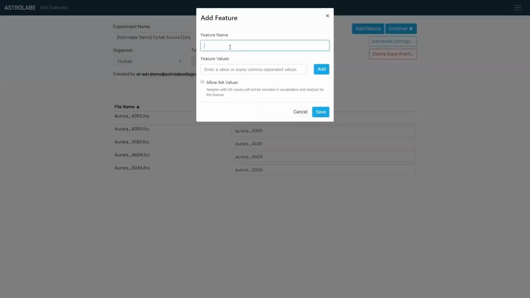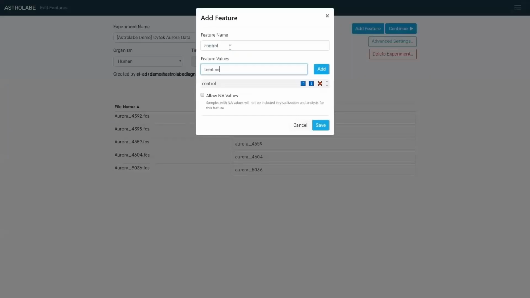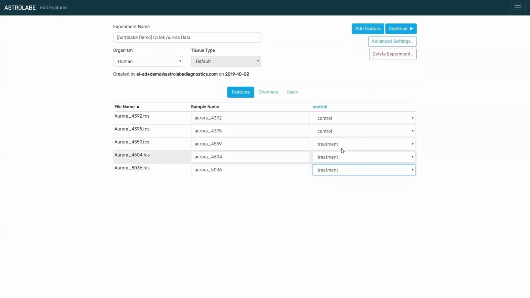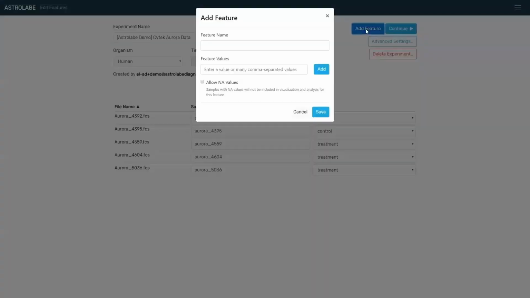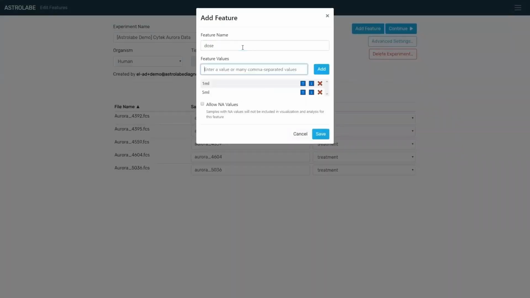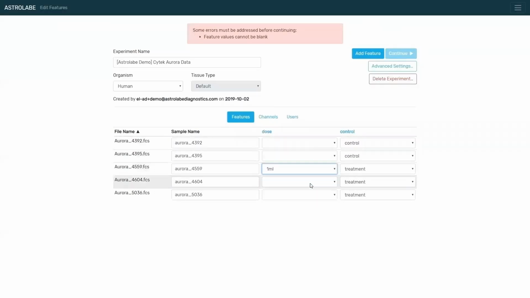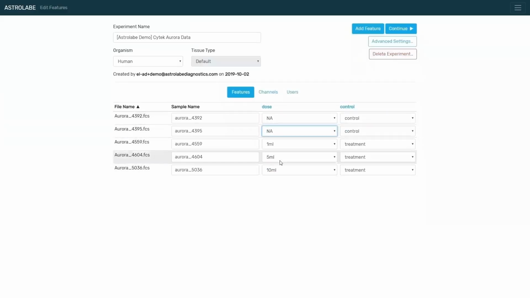However, if we had, let's say, controls versus treatments, we could add a feature called control, and it's going to have control versus treatment. And we could classify the samples accordingly. And then let's say we had 3 different doses of the treatment, then we could add a dose, and I'm just making stuff up now. So we could add a dose and set it up here and tell the platform these are the different doses and these are controls, so they don't have a dose at all.